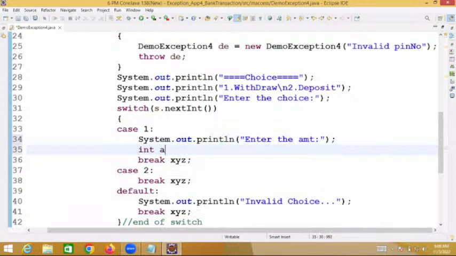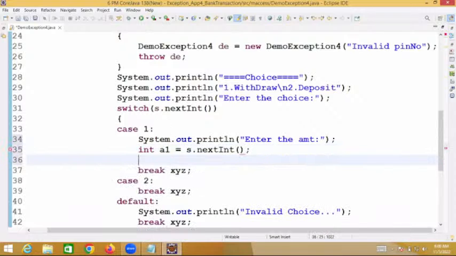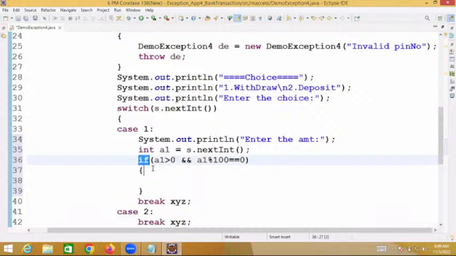Now read the amount. int a1 is equal to s.nextInt. What is the condition now? Sir, if a1 greater than 0 and a1 modulo 100 is equal to 0, this amount is valid. Valid amount or not now? Whenever it is an invalid amount only, the exception must be raised. So keep this in the bracket and write not.